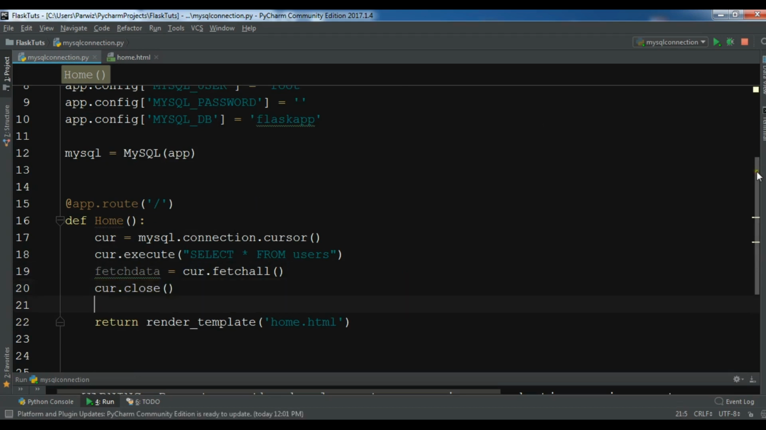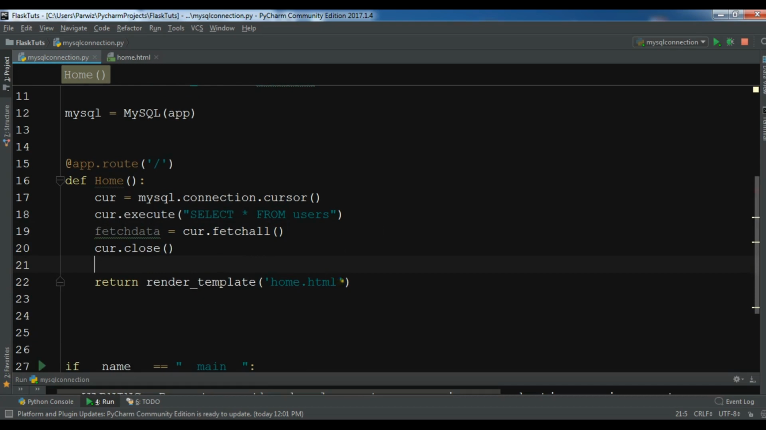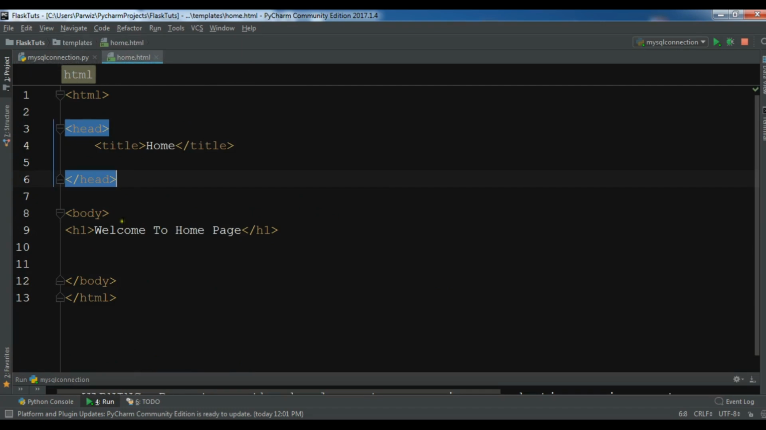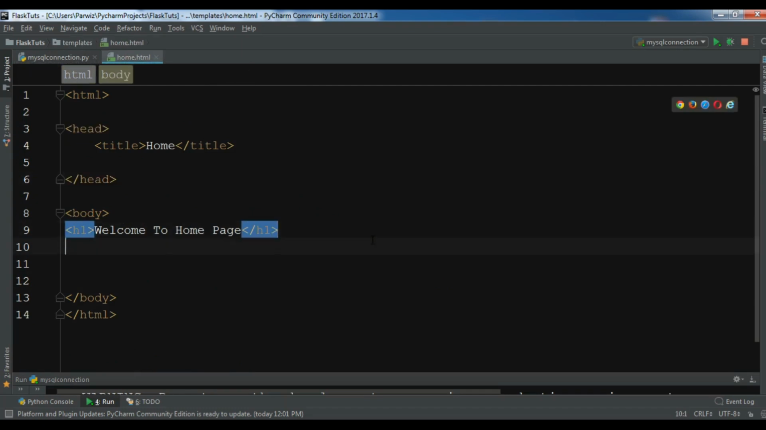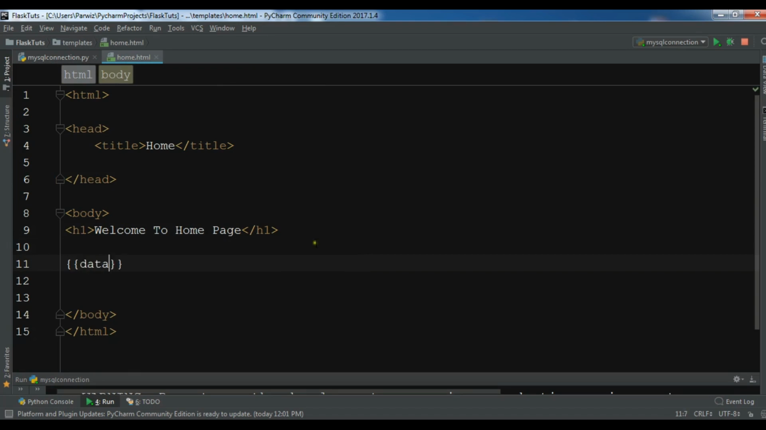Now in this section, let me create my context, so data and fetch_data. Okay. Now in our home.html, in here, I am going to print the data, so data.